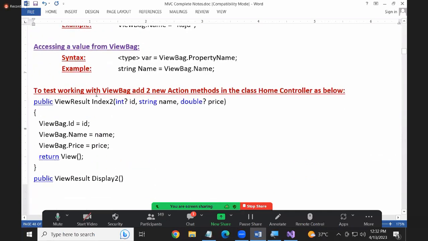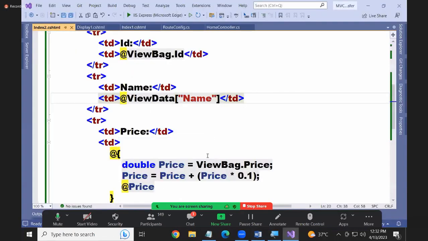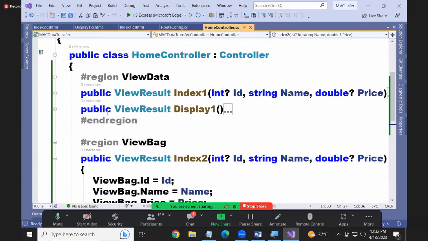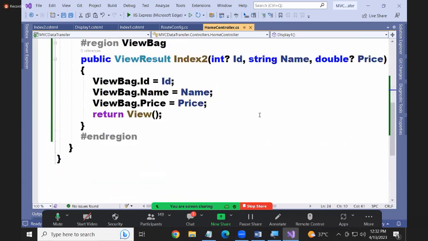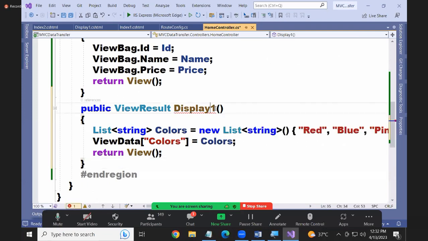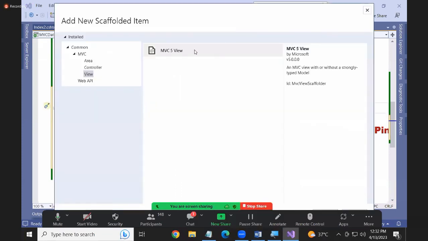To work with ViewBag, add to the action method. The second one I also had there. What is the second one? The second one is Display2. We added two methods here. I added there also. Copy, paste here. Now let me change this to Display2. And I'll say ViewBag dot Colors equals colors. Is it clear? Now let us add a view. Right click, Add View.